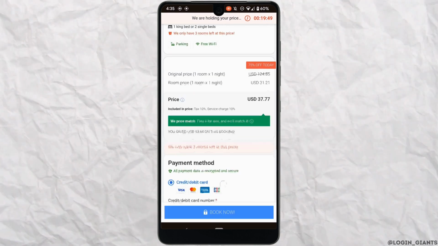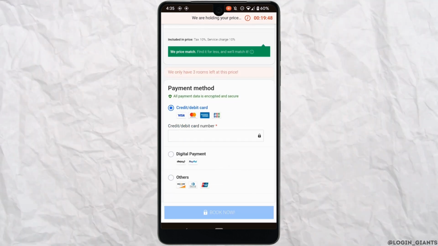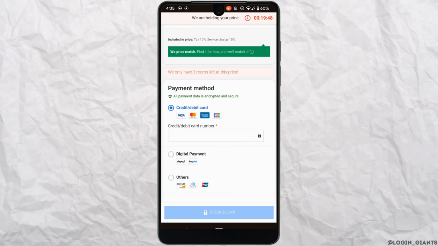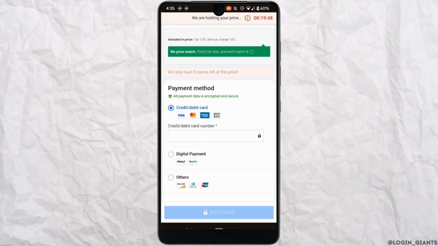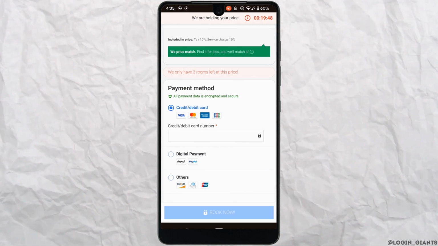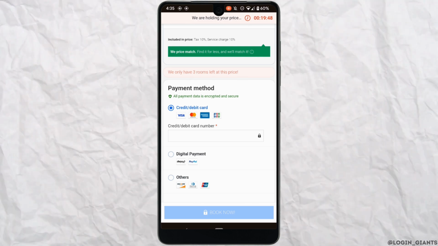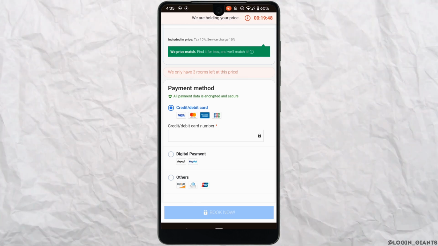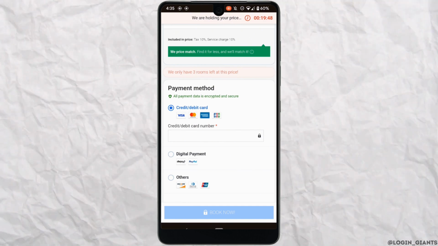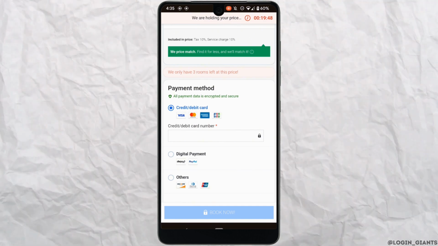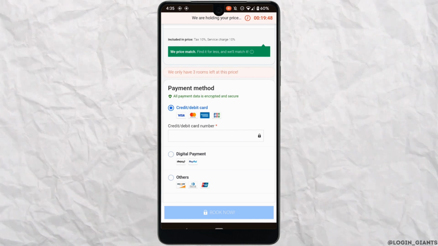Slide down and you'll find the option of payment method. Right here you can see 3 different payment methods: credit or debit card, digital payment, and then others. You don't need to directly change the payment method on your settings. You can just simply choose or change the payment method from here. Select the payment method that is appropriate for you. Enter all of the details that is necessary for you, and then you'll be good to go.